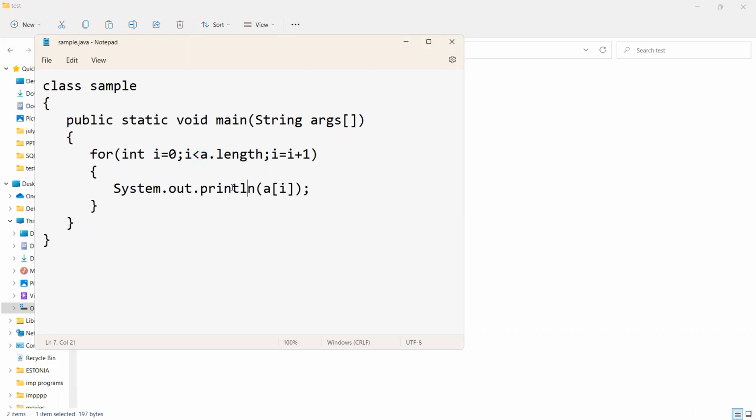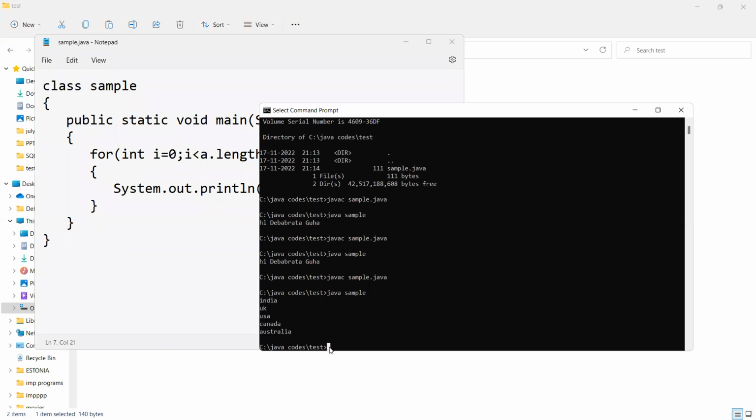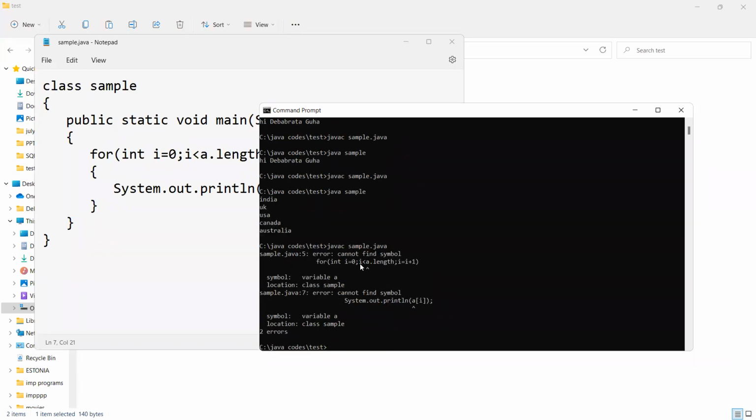Let me show you that. If I try to run this code without defining A, obviously it is going to give some error. So you can see it is already saying cannot find symbol, what is A? Cannot find symbol. So it is giving some error.